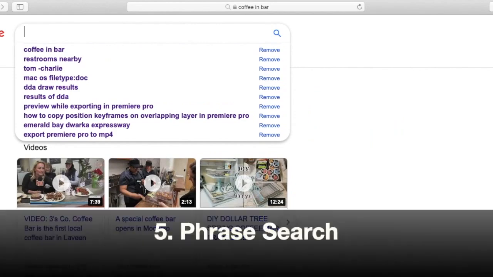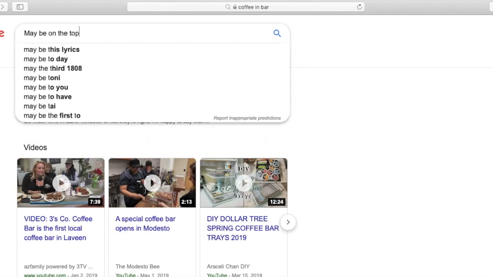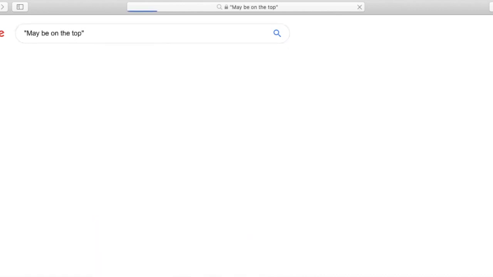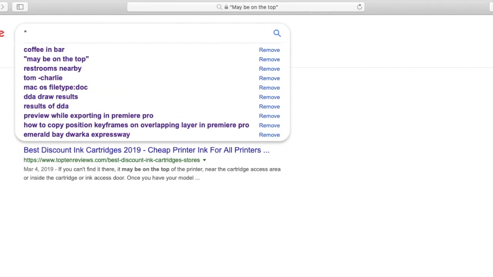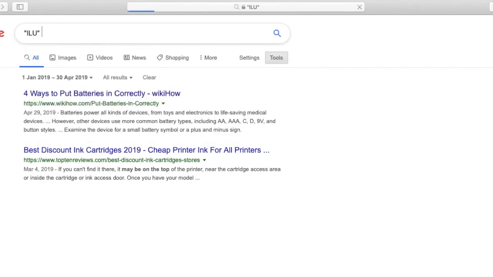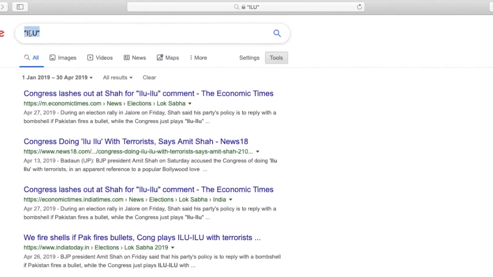So next one is the phrase. Whenever you write any keyword, you just put it in double quotes. Whenever you put it in double quotes, Google will search for all the documents which contain the complete phrase in their title, URL, or in their blog. So it will help you in searching the phrase particularly in the complete Google dictionary. Similarly, I will write, suppose, Ilu and then just double quotes. You can see the complete set of results which include Ilu as the keyword.